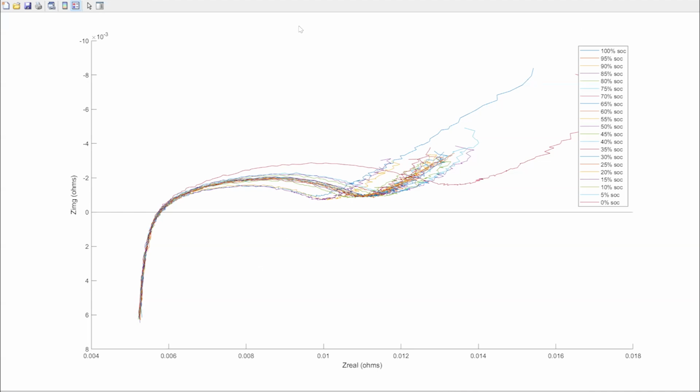And then you can see every time the SOC changes, there is a very big influence on the charge transfer and the capacitance, the charge transfer resistance. You can see the diameter of the circle goes on increasing.